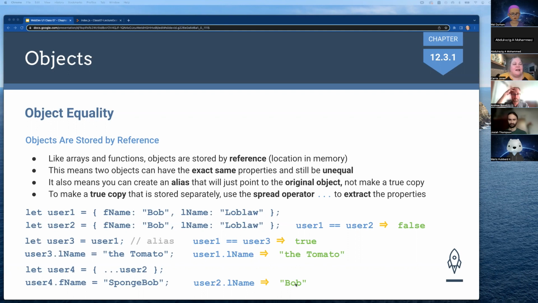My bad, guys. It never fails. I always make a mistake somewhere. Okay, so it should say Loblaw. But the point is, they are 2 completely different objects in memory because I did it this way.